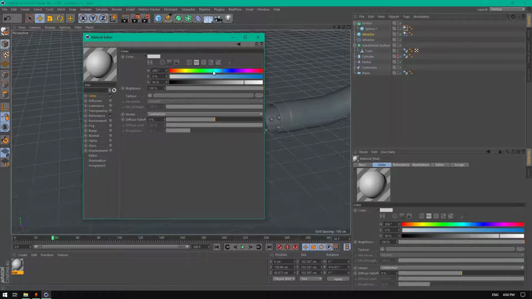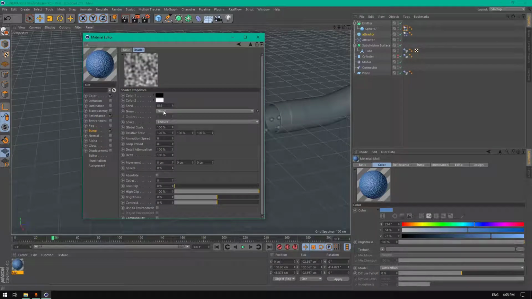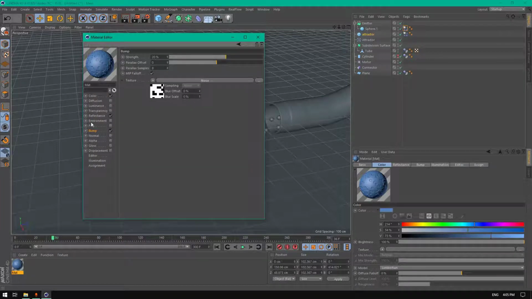Let's go to the material editor, change the color to blue, and go to bump, check bump, texture, add a noise. From the noise, change it to cell noise, and here you can change it to 200. In the global scale, delta will be 800, for example. This one will be 50, 53, and this one will be 1. Perfect.